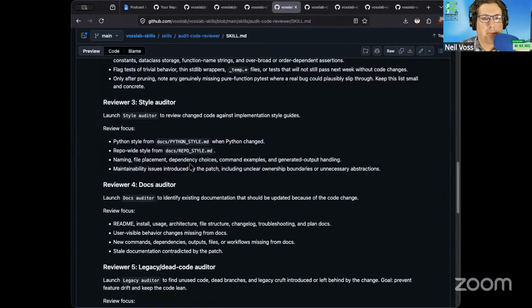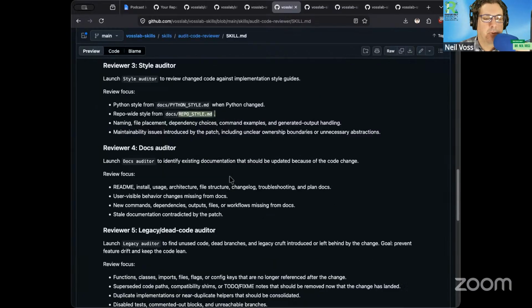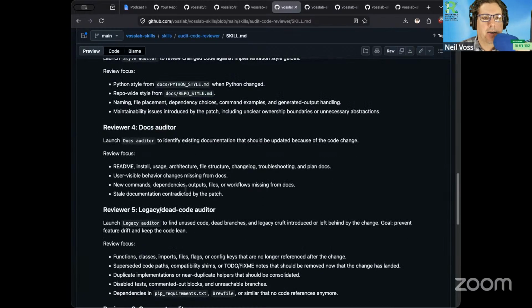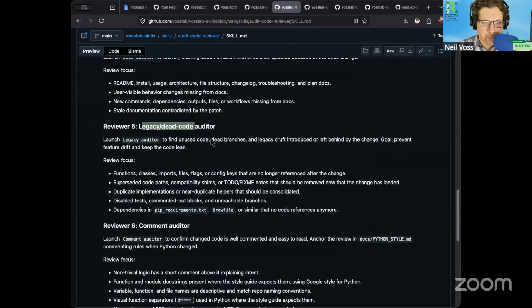Style auditor, make sure they're following my Python style, repo style. Docs auditor, sometimes when we update the code, it breaks a link in one of the documents. So I actually have a dedicated agent. Man, the amount of dead code in my vibe coding is too much.